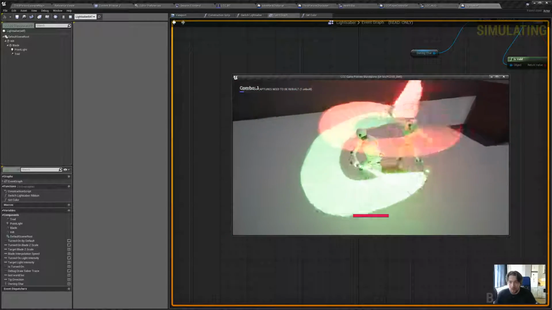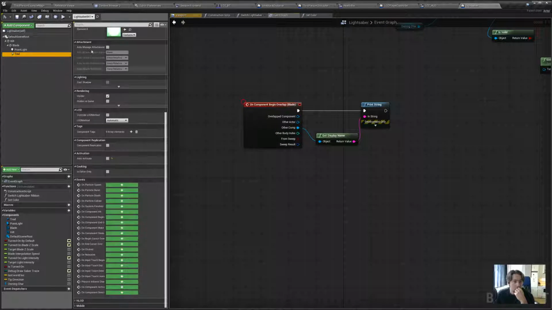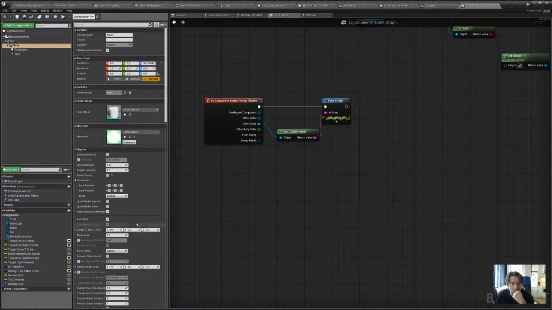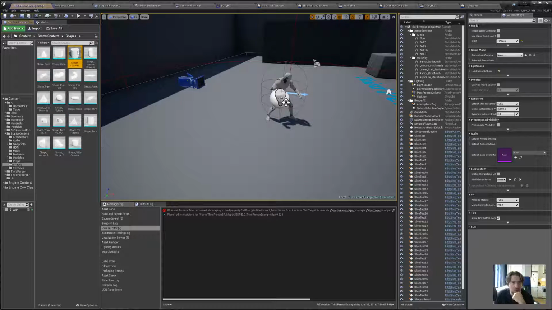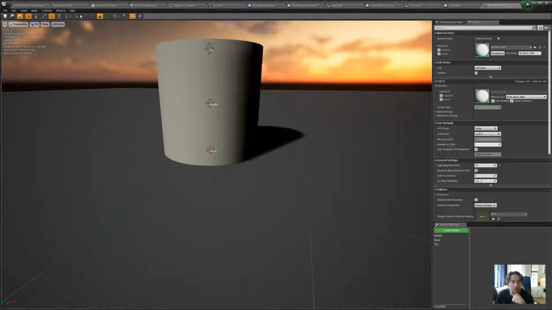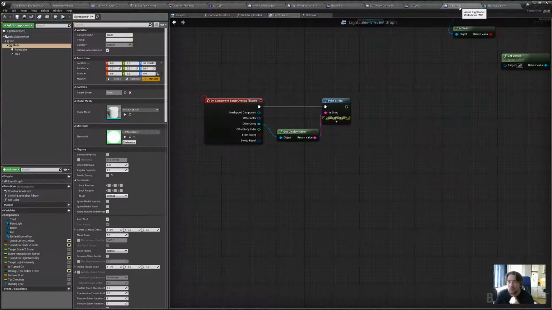There are several reasons why this is happening. So if we look at this shaped cylinder thing, let's look at the collision. Simple collision. Yeah, complex collision. Yeah, so we should have collision.